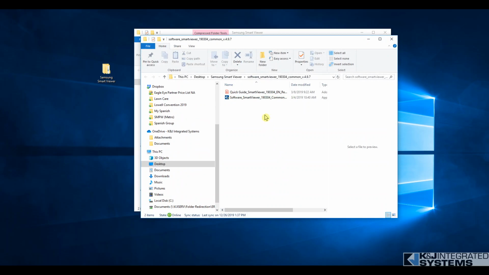And when it's done, you'll notice that two files were extracted. One is a PDF, which is the quick guide for the Smart Viewer. And the other file is the installation package. So I'm going to go ahead and double click on the Smart Viewer application. Now you may get this user account message. You can hit yes.